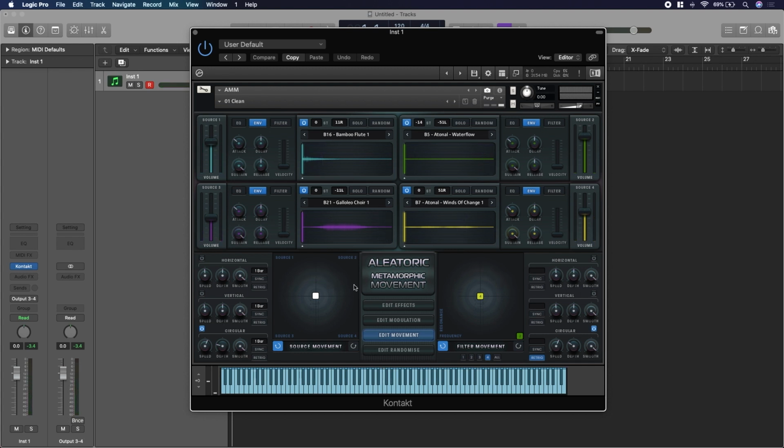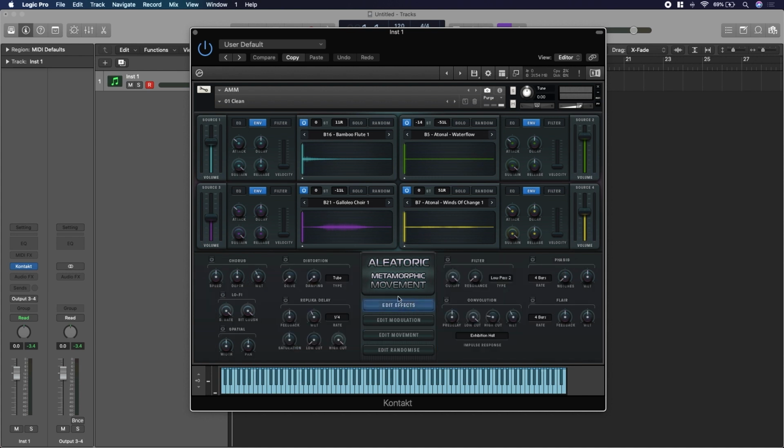As a final finishing touch to my composition, I'm going to select the Edit Effects option to add some reverb and delay. For the reverb, I'm going to enable the convolution unit with the Exhibition Hall impulse response selected. And all I'm going to do is pull up the low cut and pull down the high cut to get rid of any build-up of muddiness and to bring back some air. For delay, I'm going to use the replica delay, where I'm going to leave all the parameters as they are, except do the same thing with my low cut and high cut knobs.